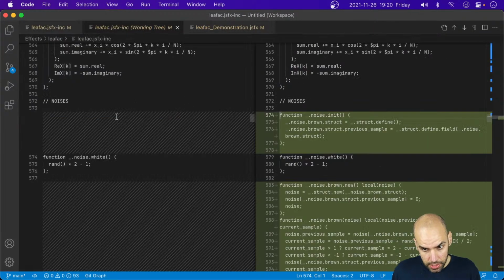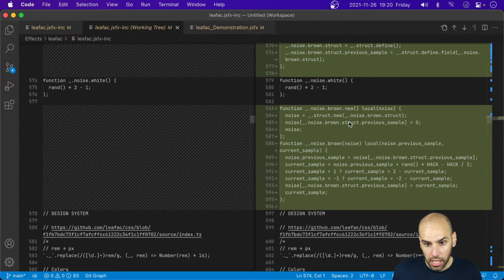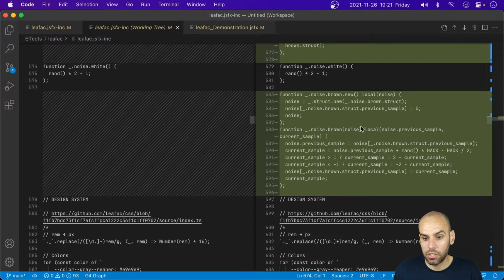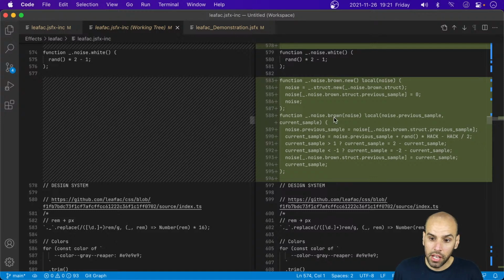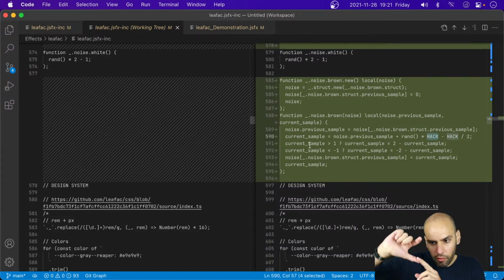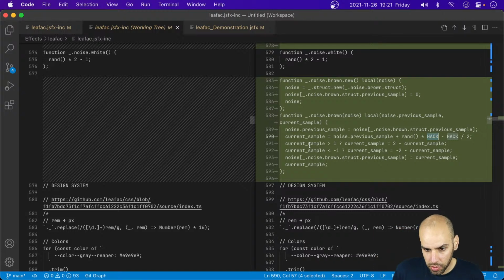To create brown noise, well, I had to define a data structure to remember the previous sample. I have to give you a way of creating an instance of this data structure. See, used the word instance again. And then I have to actually get a hold of the previous sample, and then I move it up or down by some amount. Then I fold the wave back into the range that we like, remember it for later, and return it.